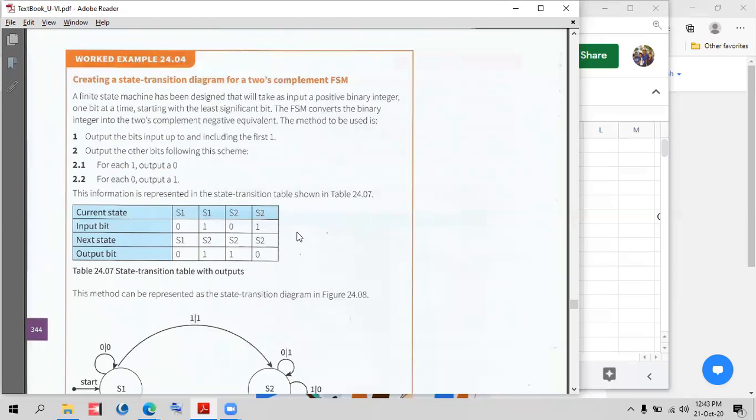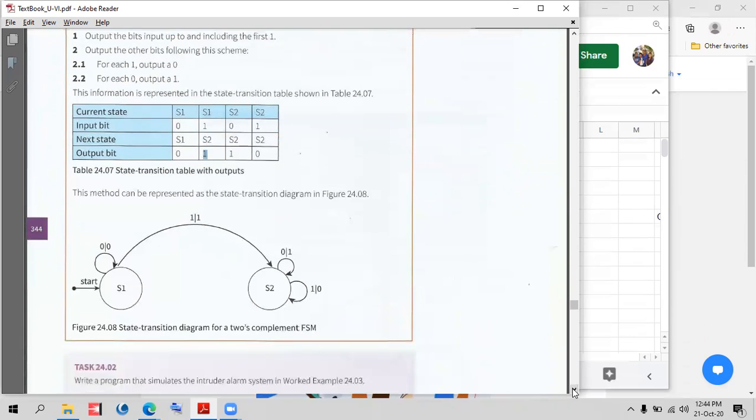You write from the right side, from the least significant bit, up to the first 1 bit. Even the 1, you write like that. The 1, though the state changes to S2 for the next step, you write 1. So the zeros and the first 1 are written. After that, all inverted. I'm sure it's clear now.